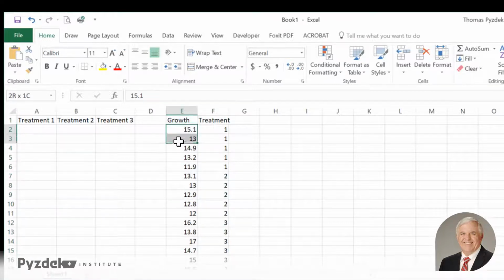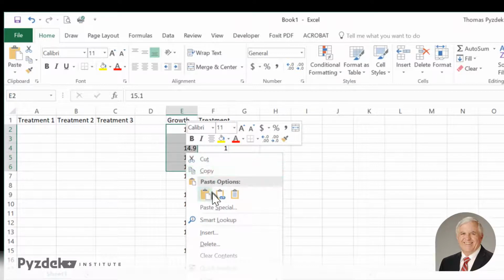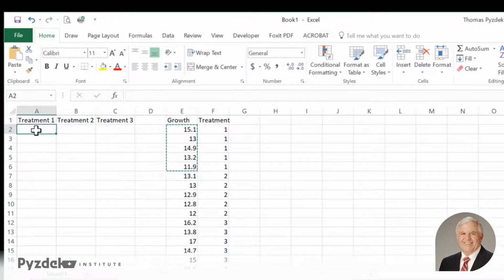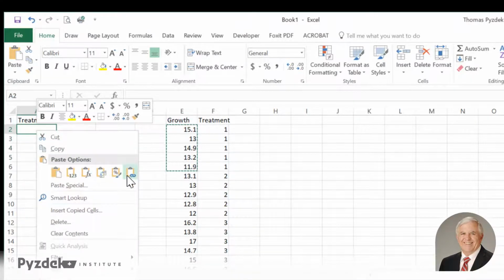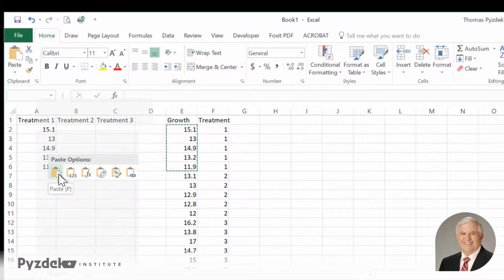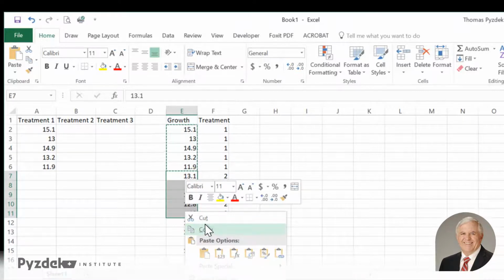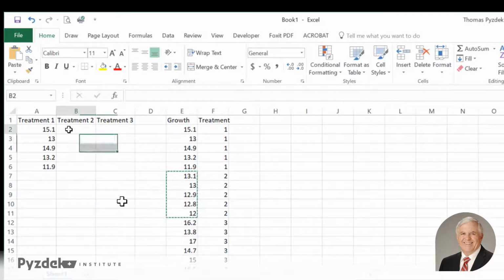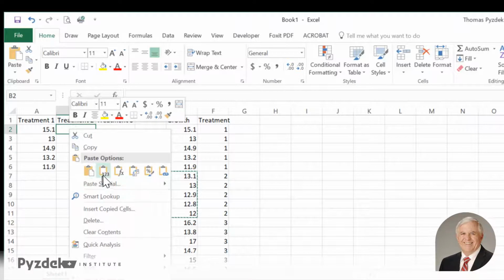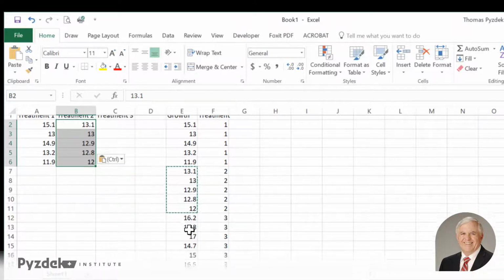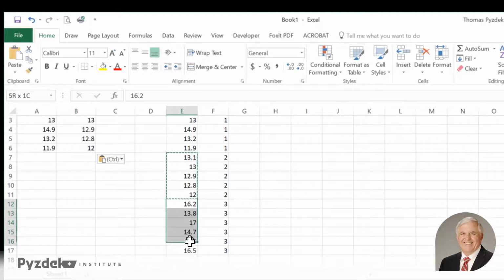So let's take all the growth values for treatment 1. We'll copy those values and paste them in the treatment 1 column. Probably that way would work best. Here are all the growth values for treatment 2. And here are the growth values for treatment 3.